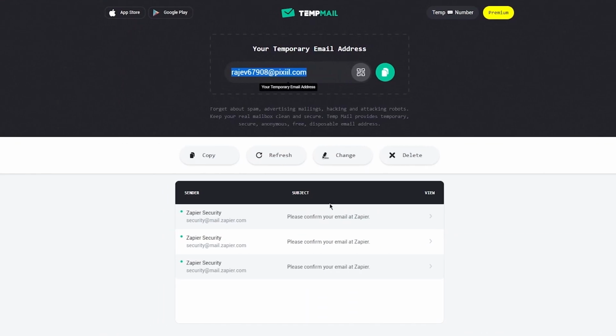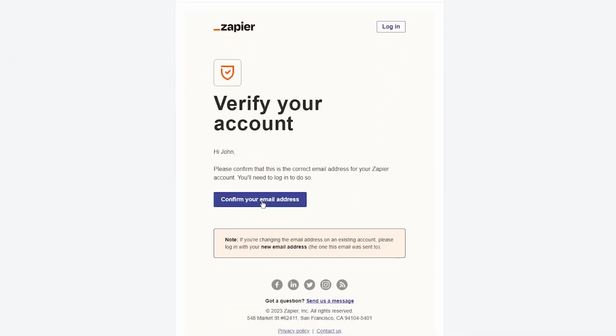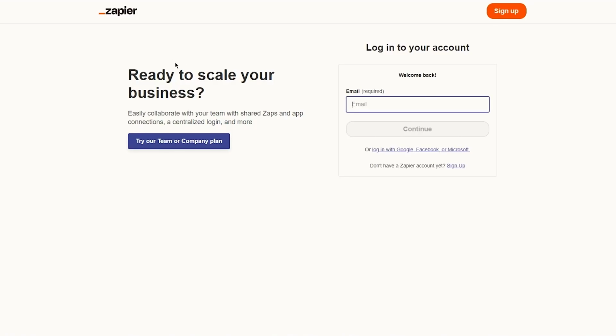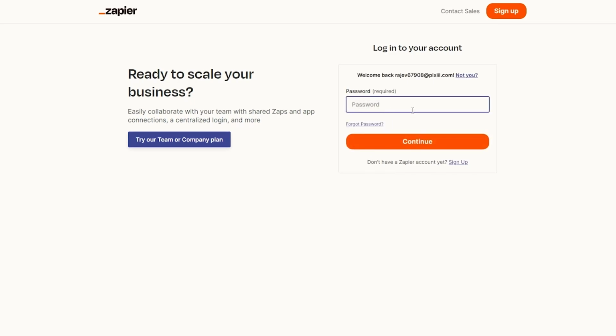So just go ahead and confirm your email at Zapier. Okay, it's going to take a second, so just do that. Obviously, you know it's a necessity to confirm your email address with all these services. So just go ahead and quickly confirm yourself. And I'm just going to add in the email I copied. Click on continue. You're going to choose your password.